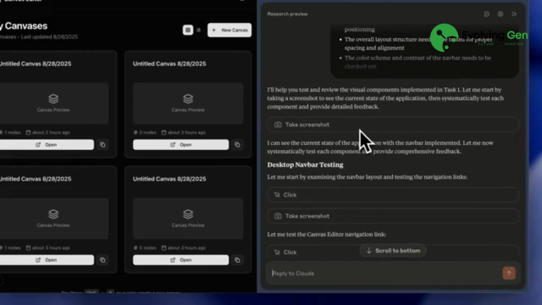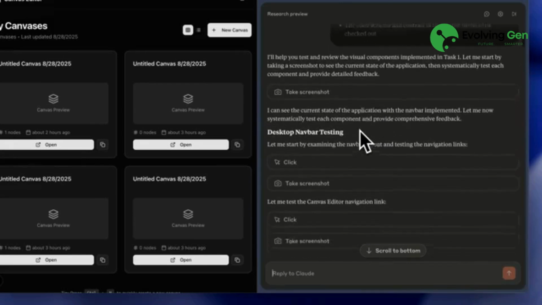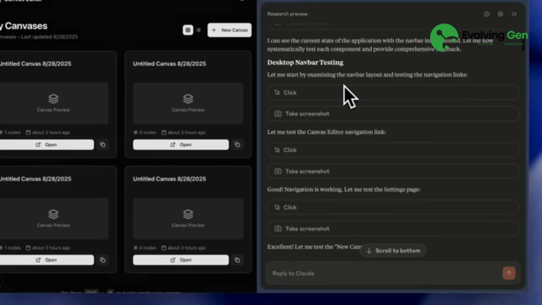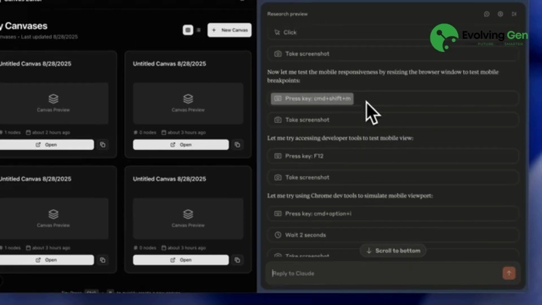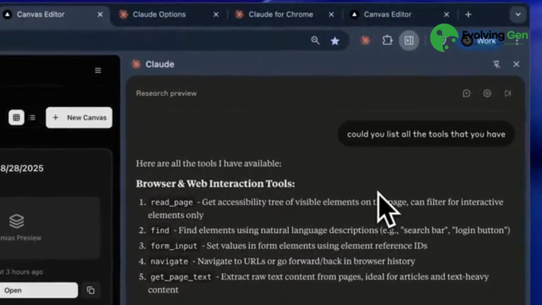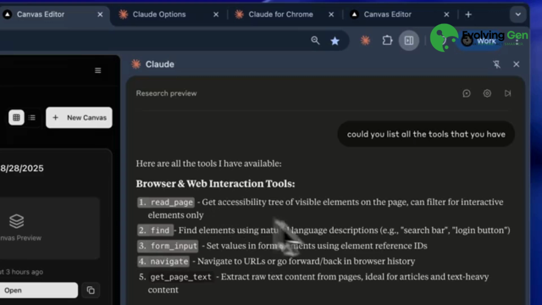These Anthropic models excel at tool calling. The Claude 4 series was specifically trained for tool use, which explains Claude Code's effectiveness at coding tasks. With these tools, taking screenshots, clicking elements, and keyboard control, it can perform virtually any browser action. I prompted it to list its available tools, and it revealed comprehensive capabilities: reading pages, finding specific elements, filling out forms for automated workflows, and navigating to different URLs.